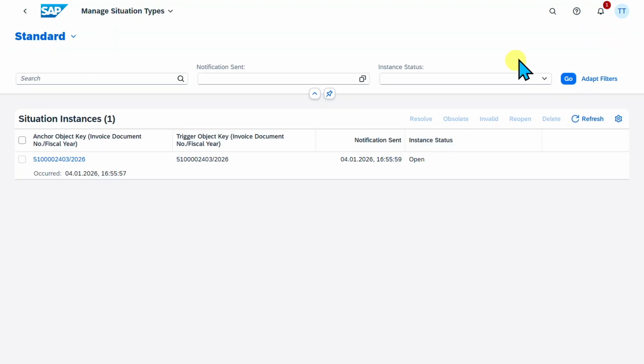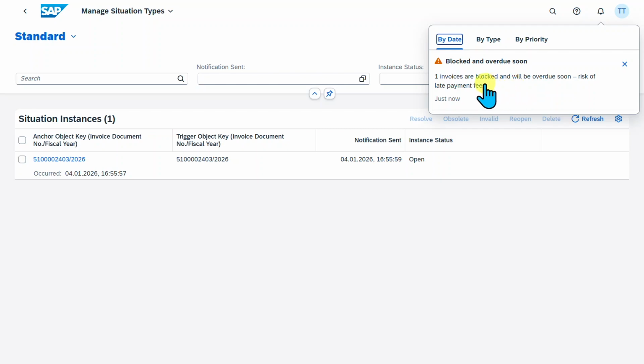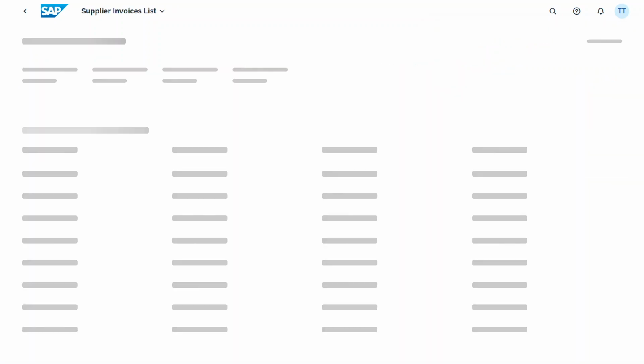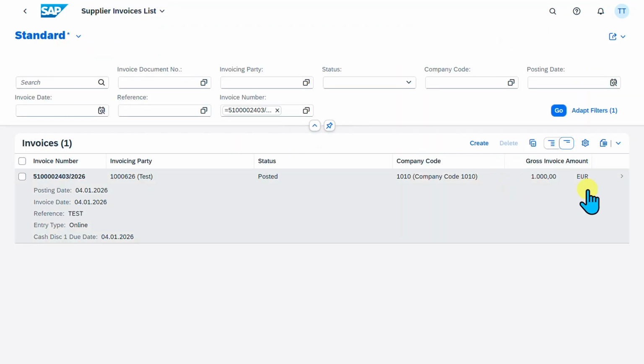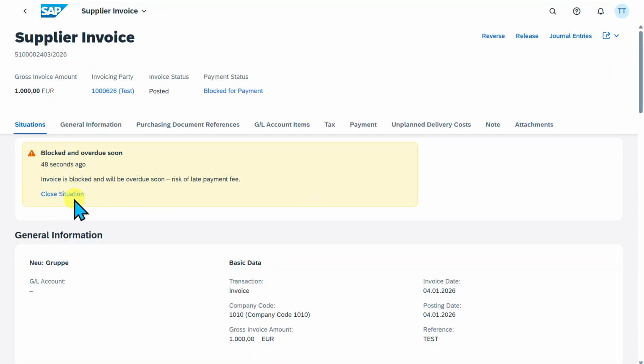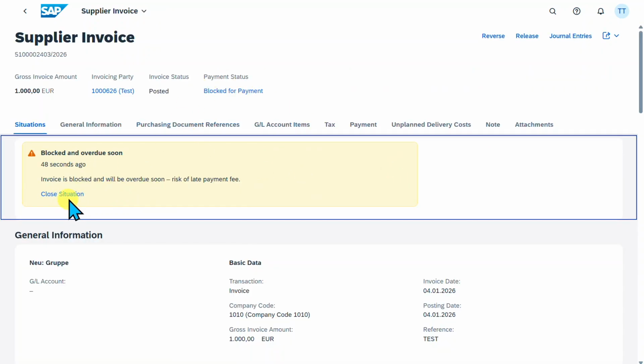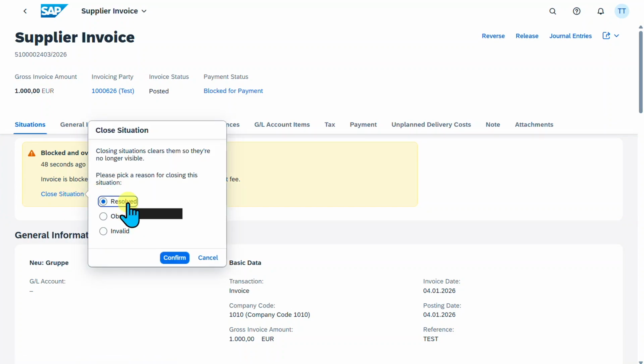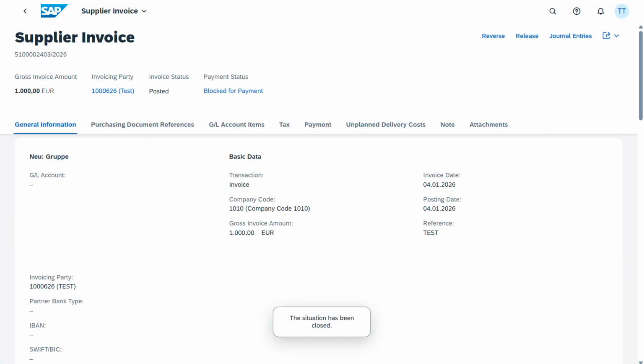And now we can already see that over here a notification popped up. So let's click on this one, and there is the situation. 1 invoices are blocked and will be overdue soon. Risk of late payment fee. We can click on this one, and now the invoice is here being displayed. So we can navigate into this one. Here we get the situation, so we can correct it now, then click on close situation and confirm via resolved or even obsolete or invalid. For now we'll click on resolved, and that's basically it.